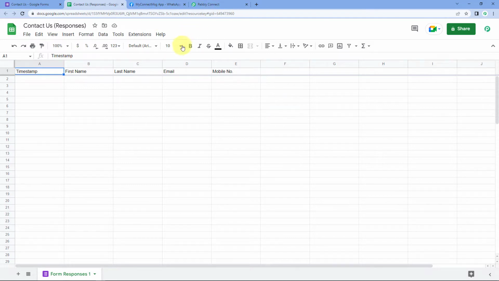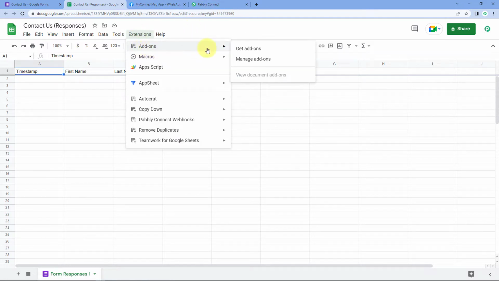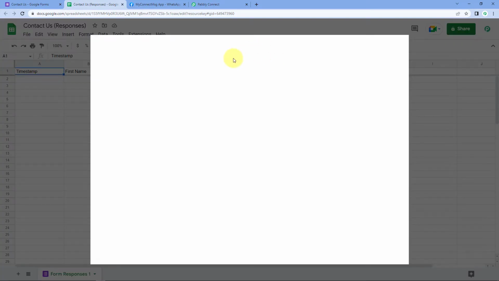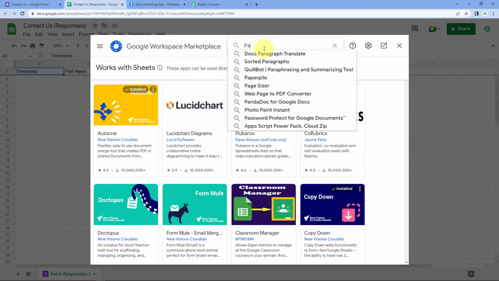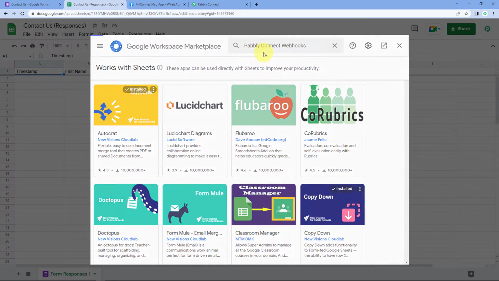So after reaching the spreadsheet, go to extensions, go to add-ons, click on get add-ons. After clicking on get add-ons, we will reach the Google Workspace Marketplace. Here we have to search for Pabbly Connect webhooks, Pabbly, Pabbly Connect webhooks.